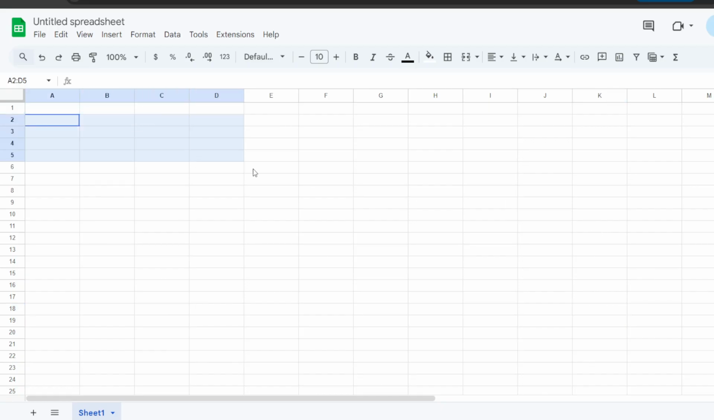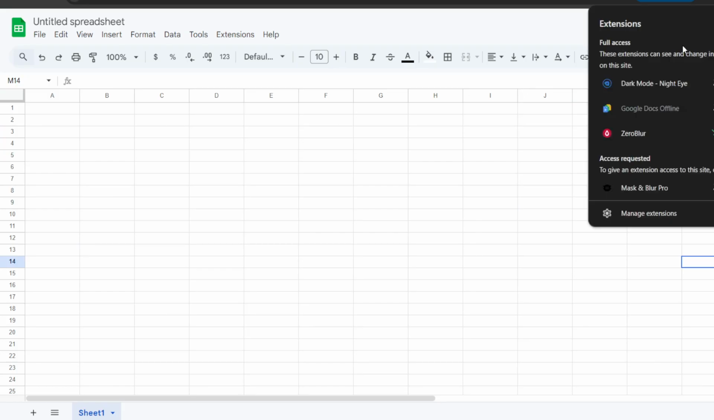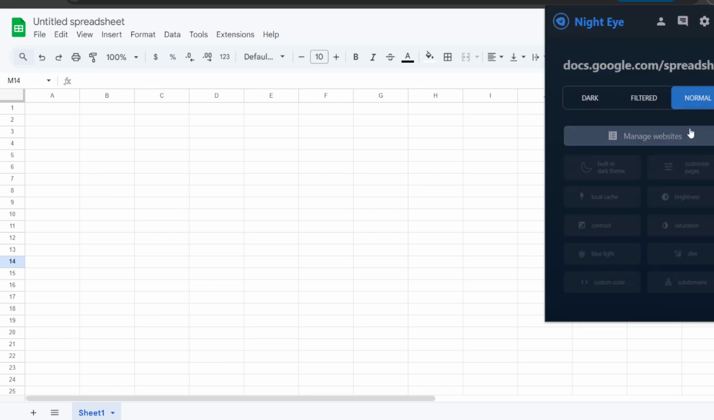To control it, open the Extensions menu in your browser toolbar. There you'll find a straightforward toggle to turn the dark effect on or off. Flip it on when you're working late, and flip it off when you need to evaluate precise colors, charts, or conditional formatting on a light background.